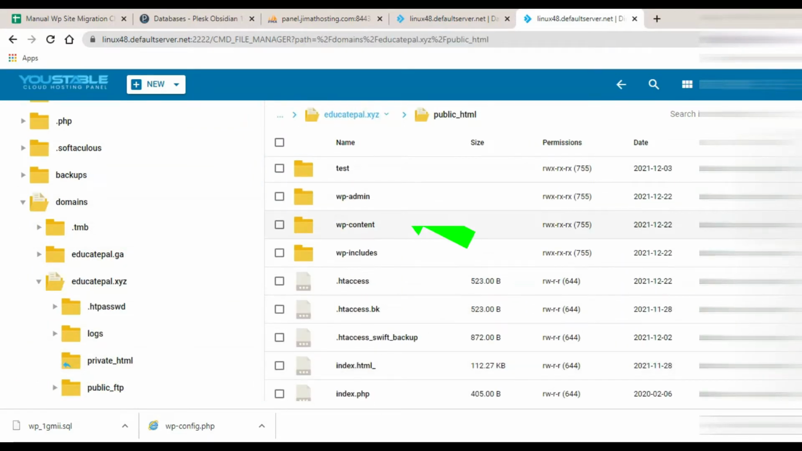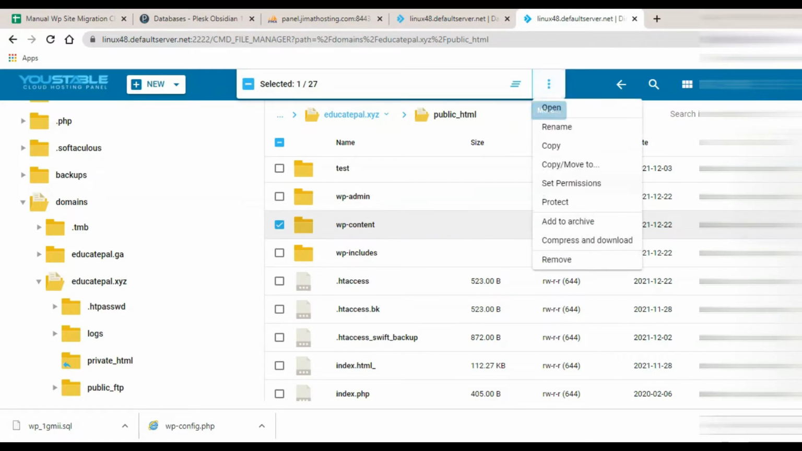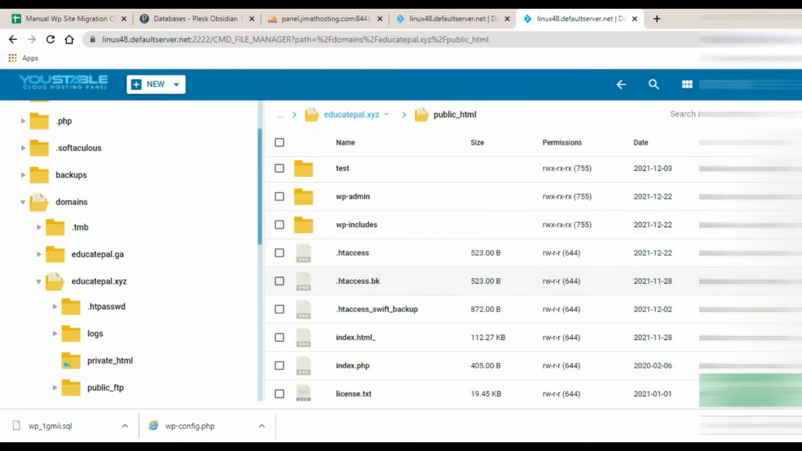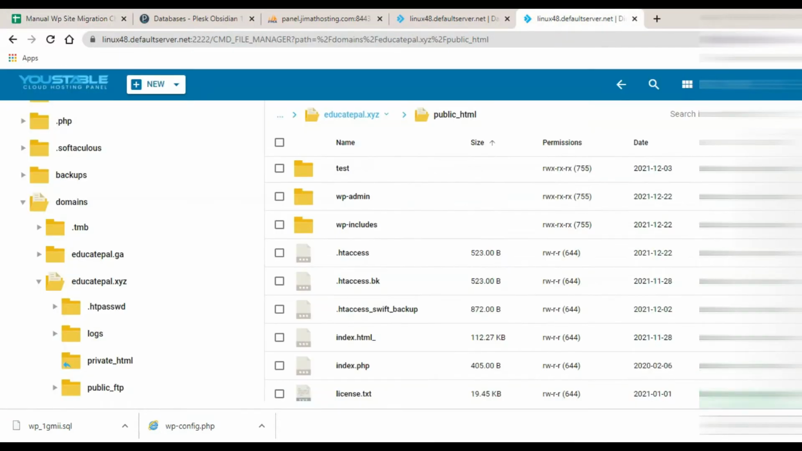This is the new installation folder. So this is the new WP content folder that we need to delete. So click on that and remove. After we delete the folder, the next step is to upload the old WP content folder to the same place. So this is the place.